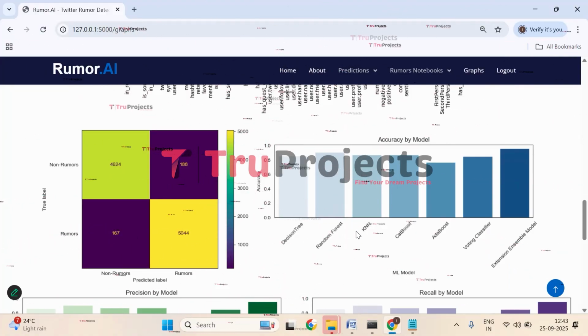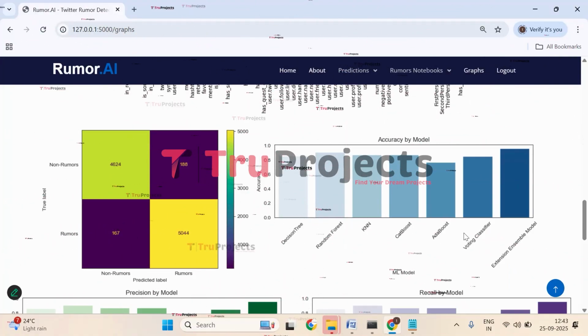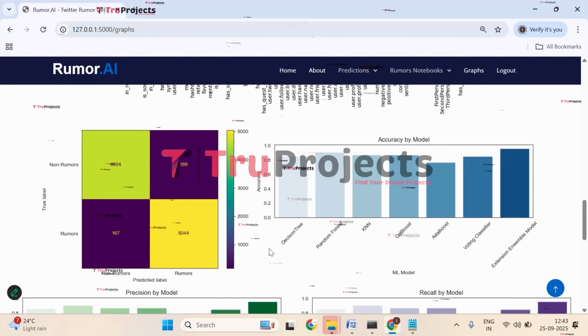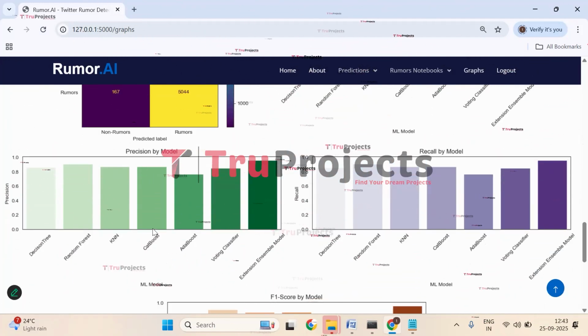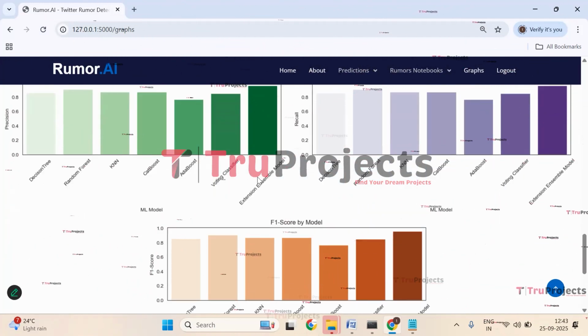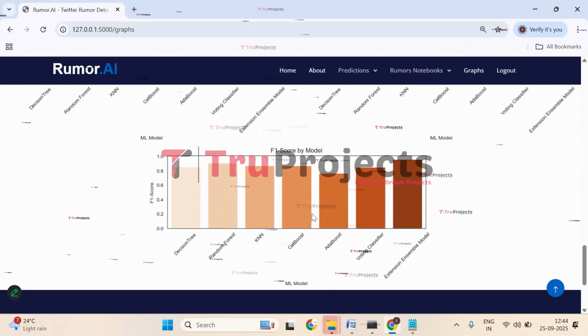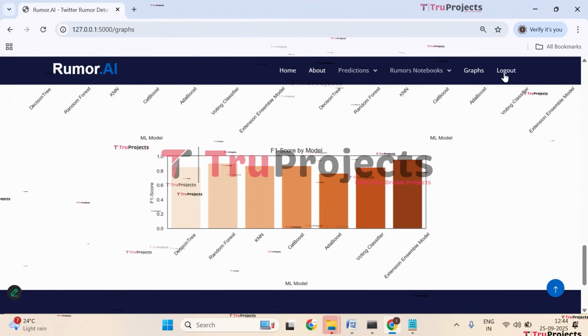And here is the accuracy comparison graph. Here on the x-axis, we have all the models that we have trained, and on the y-axis, we have the accuracy score. This is the precision comparison graph. This is the recall comparison graph. And this is the F1 score comparison graph. Now click on logout.